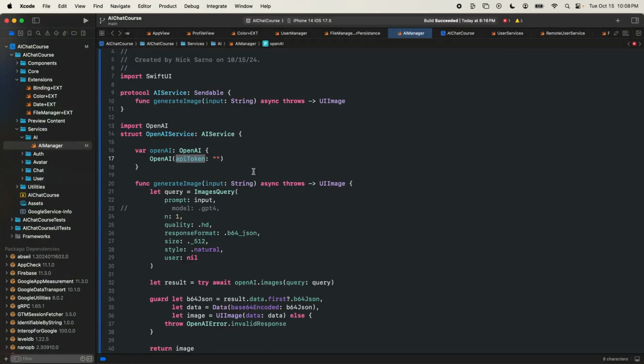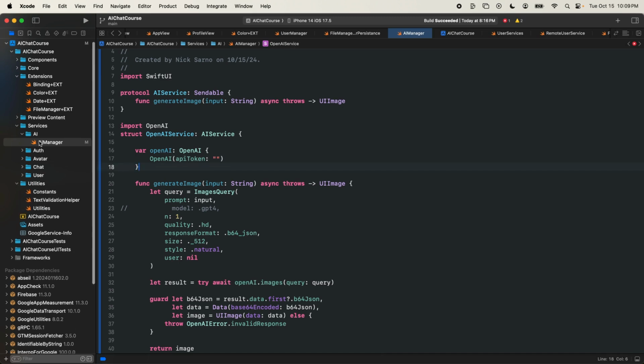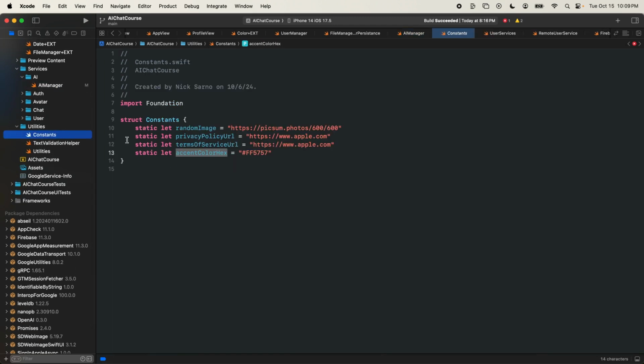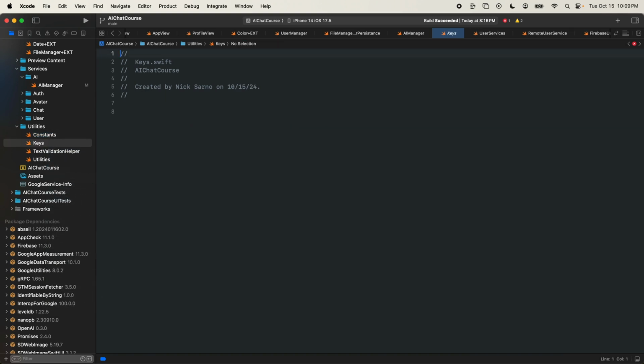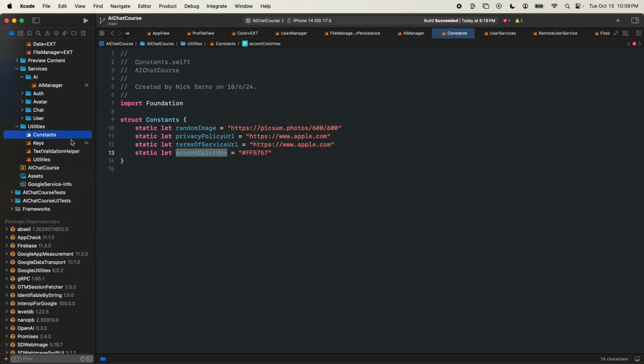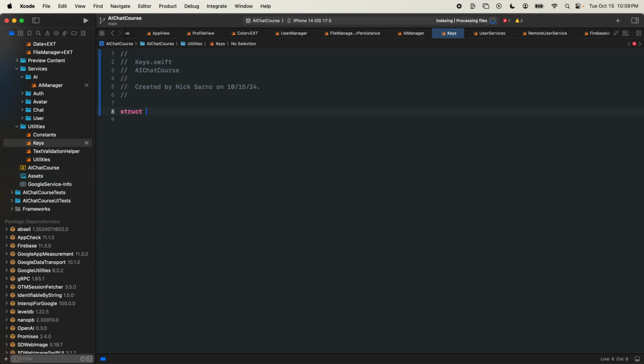Let's jump back into the code base, and I don't want to paste it here. Let's go ahead and go to our utilities folder where we have our constants, and let's create a new file called keys. And just like our constants, we're going to do a struct called keys, and let's say static let openAI, and we'll set it equal to, and then paste your key in here. I'm going to paste my key, but obviously going to hide it from you guys. So paste your key in there.